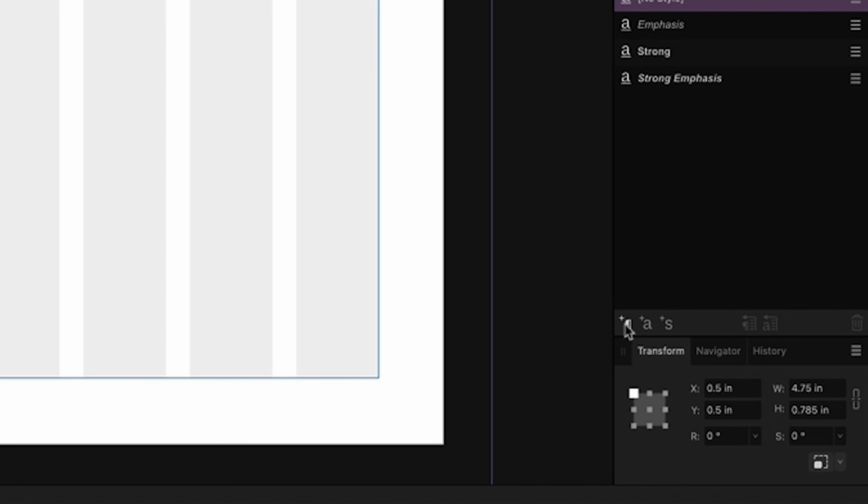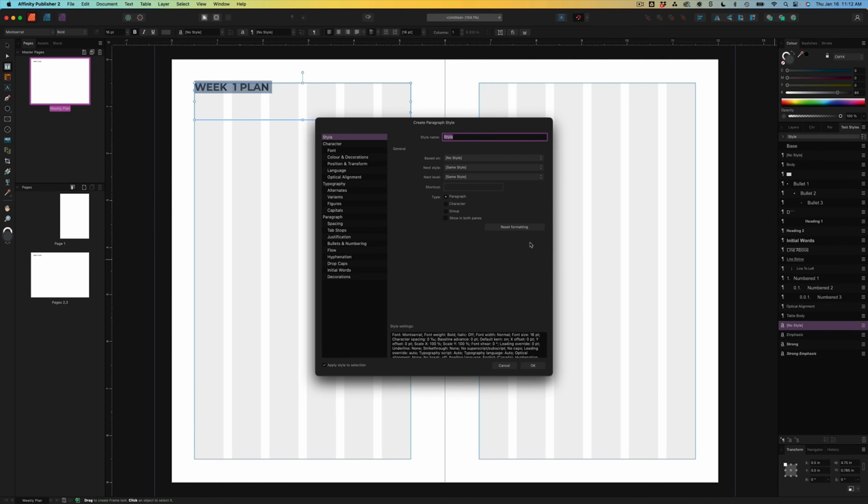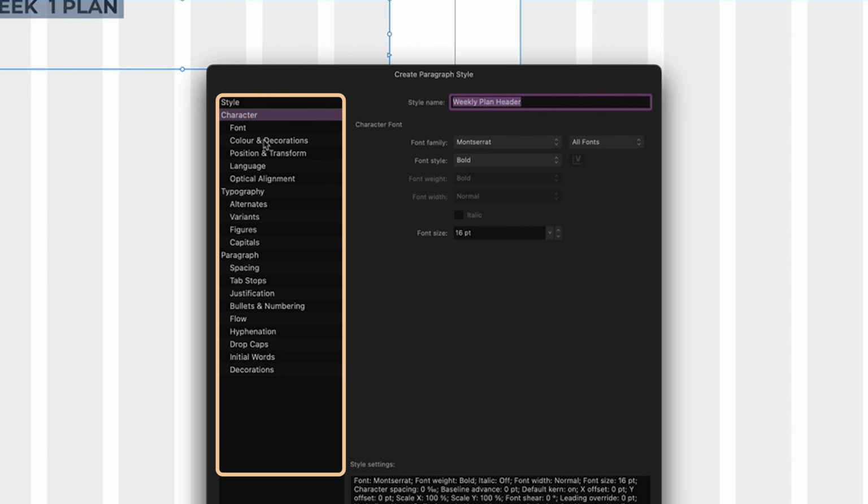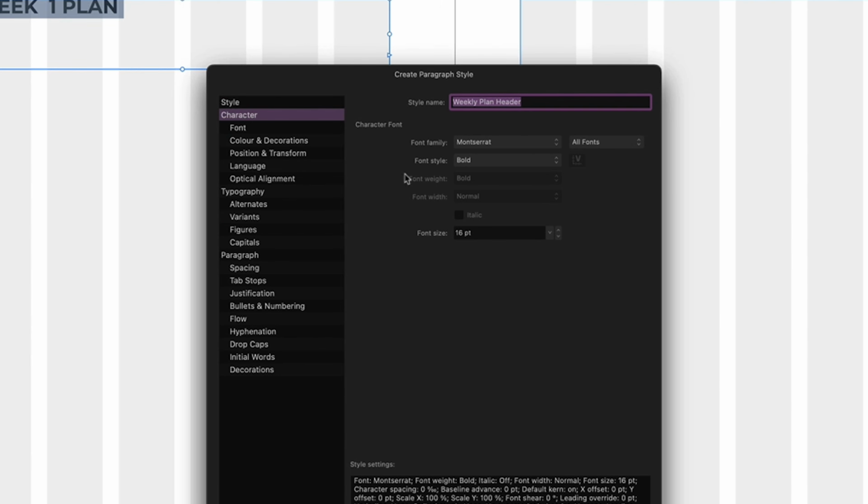So I'm going to click Create New Paragraph Style. Now you can give this a name. I'm going to call it Weekly Plan Header. If we wanted this to be based on another style that we had already created, we could choose that here. We're not going to worry about any of this other stuff right now. We're just going to make sure it says paragraph. And you can choose any other styles in this left-hand menu right here, but it's already picked up what we've done. So you can see the font family is Montserrat, it's in bold, and it's 16 point size.